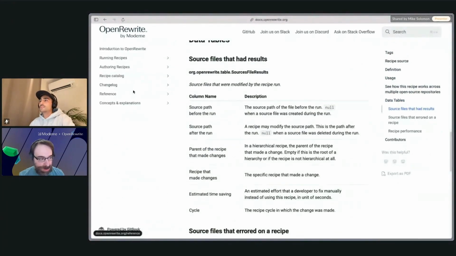To wrap up these docs, we have a section of changelog, reference, concepts, and explanation. Those are mainly for more advanced questions, as people are learning things and they want to learn more about it, so it's lower down.